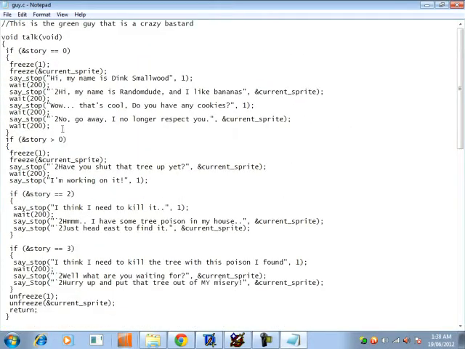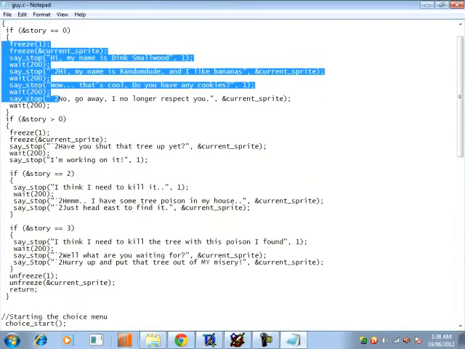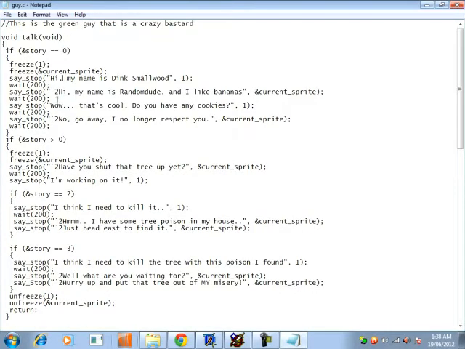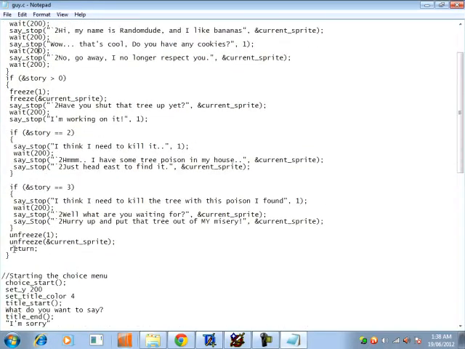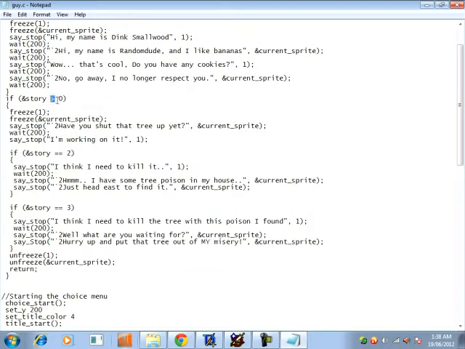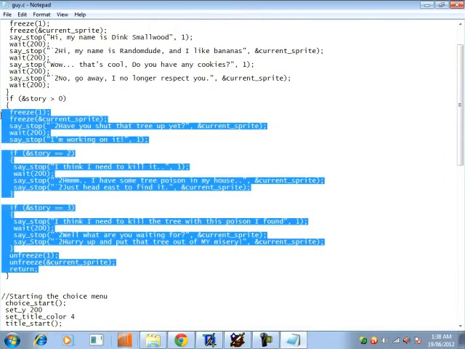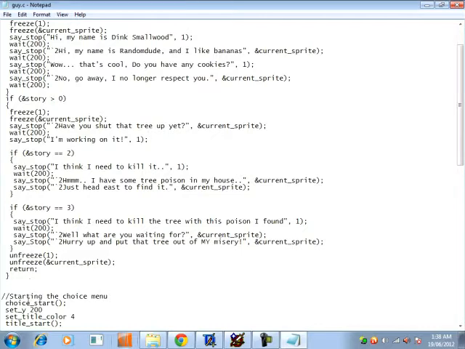I thought it might get a little repetitive that the player has to keep seeing this introductory text before the choice menu comes up, so only run it if the story equals 0, if Dink hasn't gotten the quest yet. So if the story doesn't equal 0, it's going to skip this initial text and continue on. Now I've also added this, and basically what happens here is if the story is greater than 0, so if the player has got the quest and is still doing the quest, if he's talked to the tree, if he's got the tree poison, all of that, then this is going to happen.